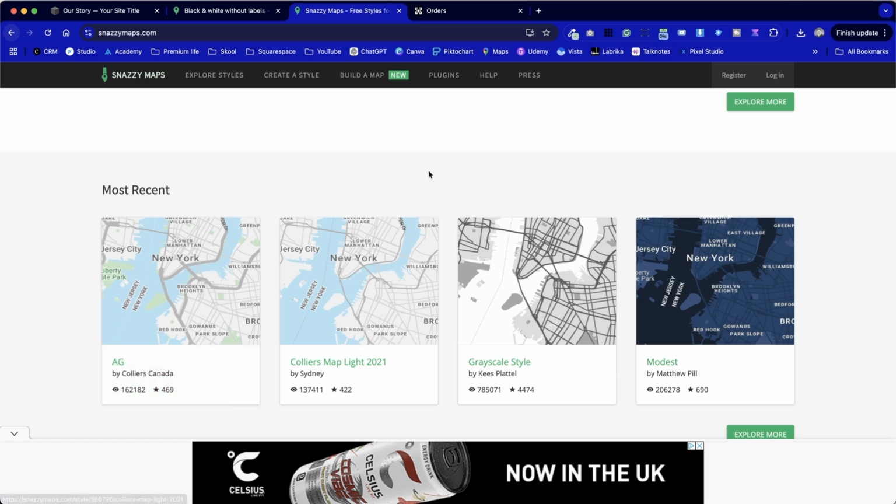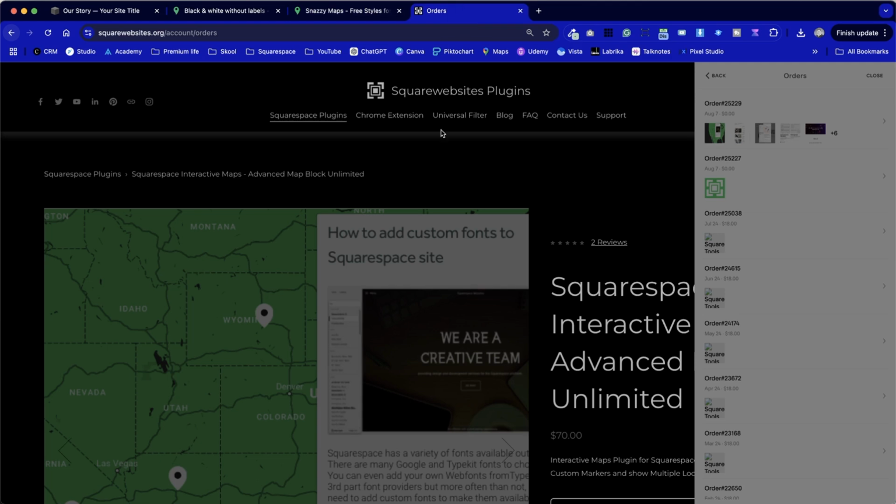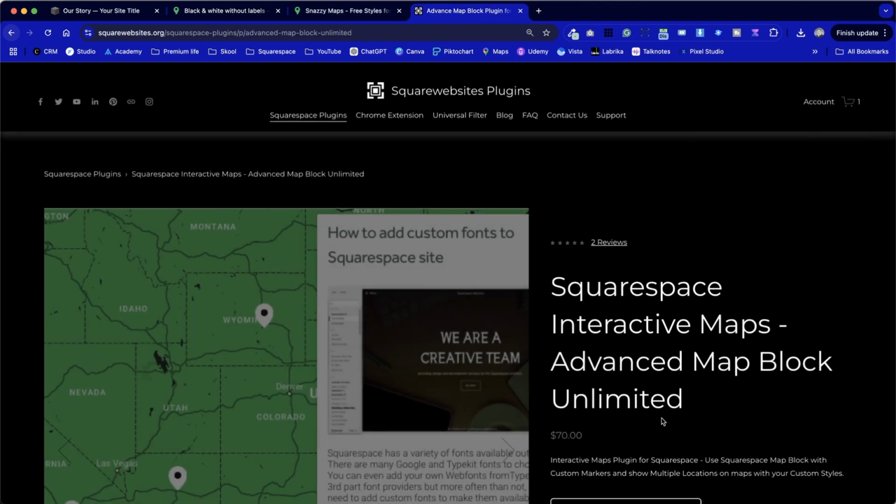Squarespace Maps. And we're going to be doing this the easy way and the most customizable way, and that is by purchasing and installing the Squarespace Interactive Maps plugin by Square Websites.